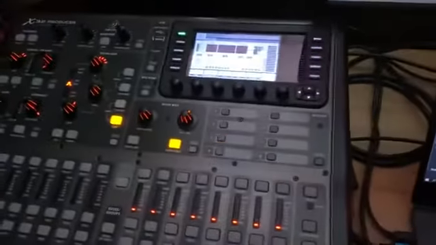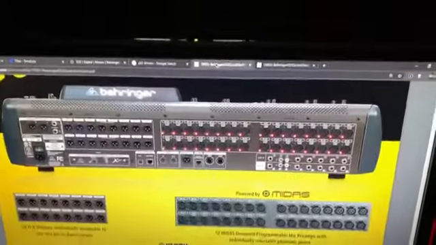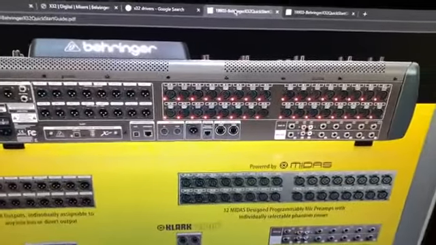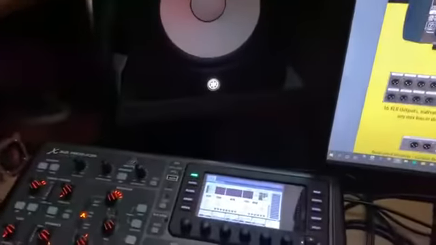Hey guys, today I'm going to show you how to set up your X32 Producer, Compact, or full size to work with your DAW and record and do what you need to do. So I'm showing you a picture because, with my setup, it's difficult to get to the back of my console.